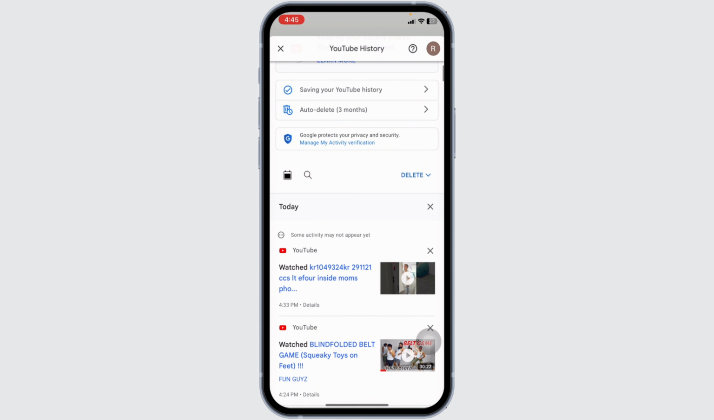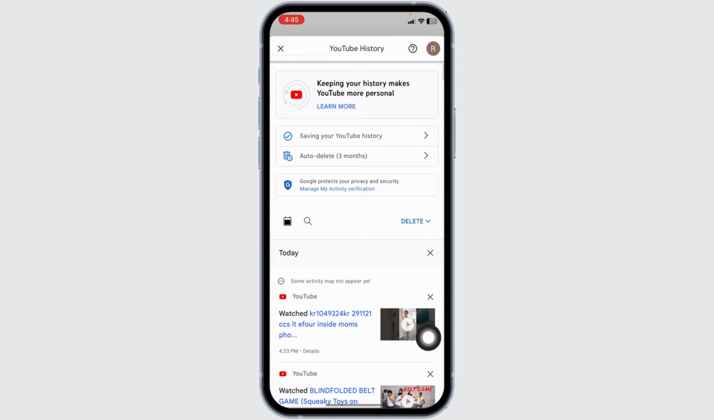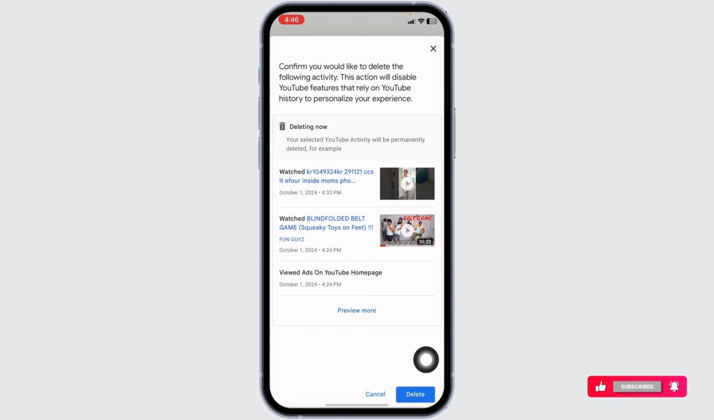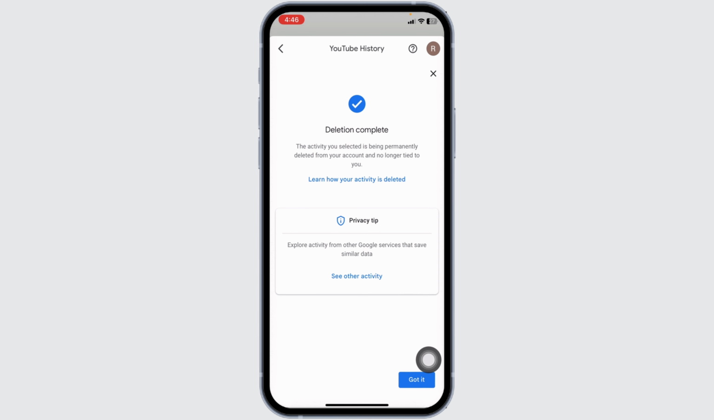In case you want to remove all the videos, what you have to do is click on the option of delete. Now from here you can select the time period: delete today, delete custom range, and delete all time. Select the option that is suitable for you. I'm going to select delete all time. Now click on delete, and your watch history will be deleted.